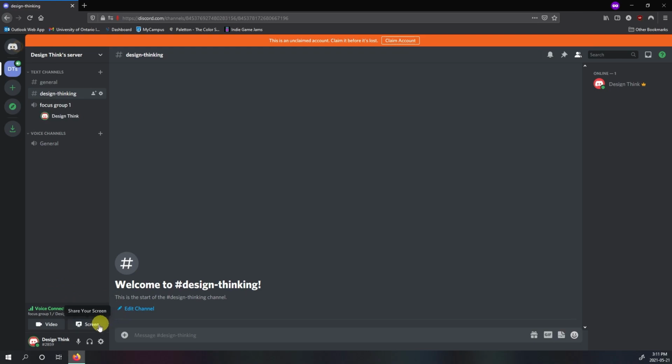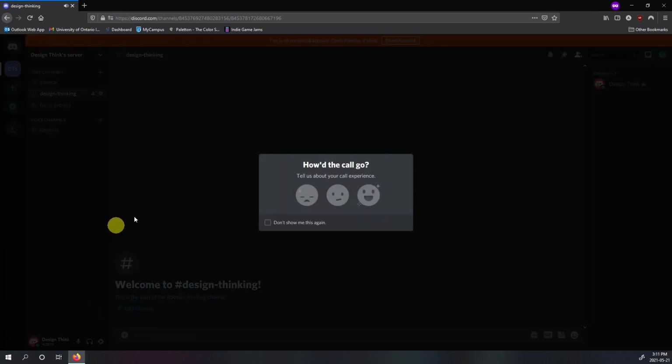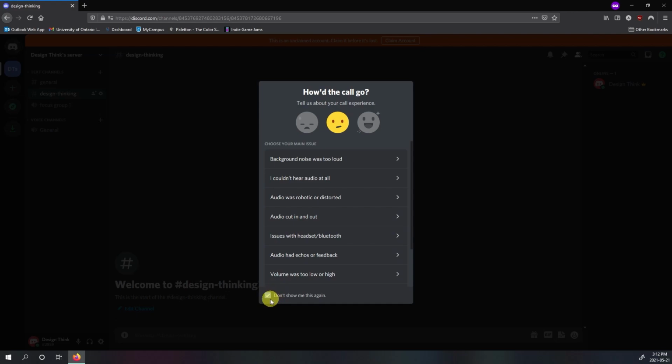To disconnect, simply click on the disconnect button, and inside a voice channel you have the ability to share not only your webcam video, but also your screen. The ability to mute and deafen yourself can be found below that, and then your personal user settings found next to that. They usually ask for feedback once you exit a voice call.